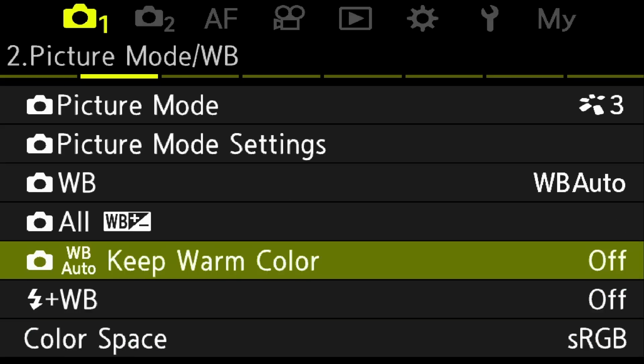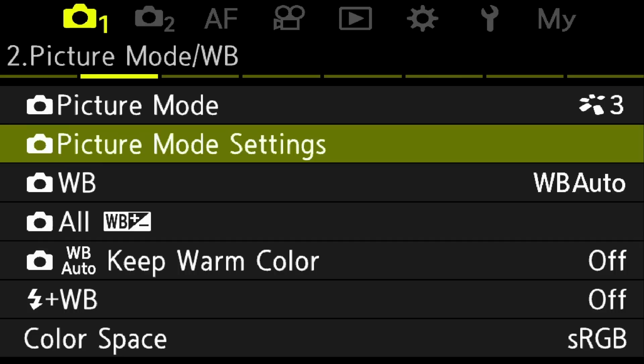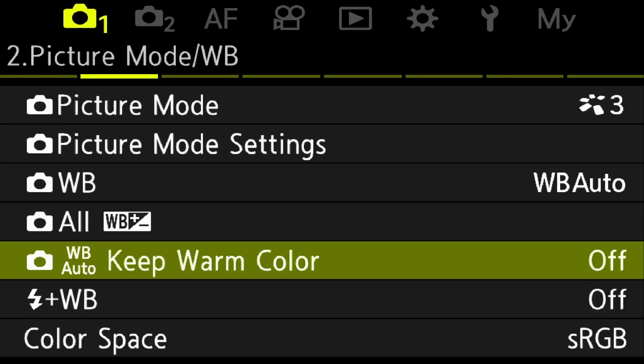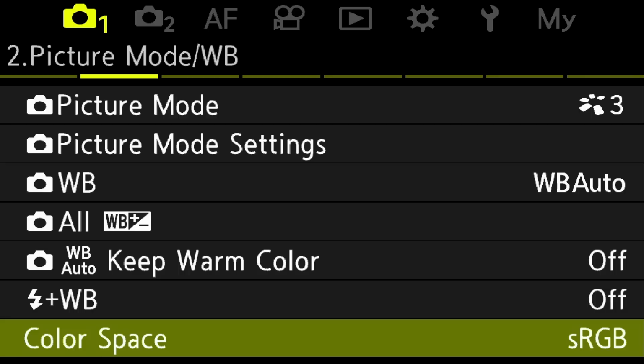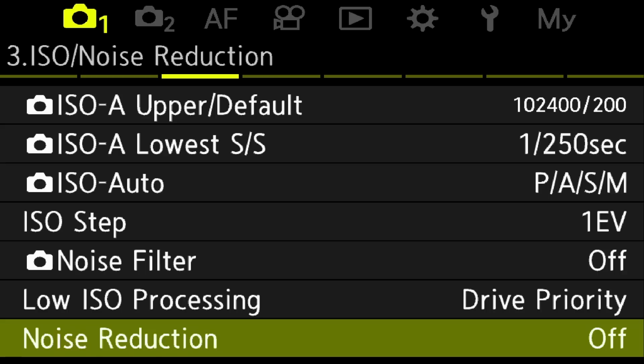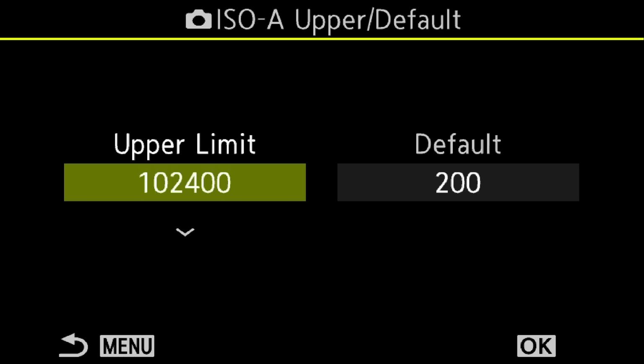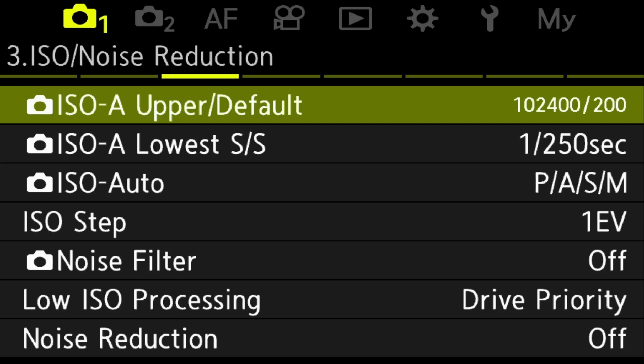On page 2, I use just standard picture profile, keep warm colors off, white balance auto, sRGB. These settings are kind of irrelevant because I'm shooting raw anyway. But those are good settings for JPEG as well. And then for ISO, I like to maximize the ISO to the limits. So we have 102,400 and 200 as the minimum.